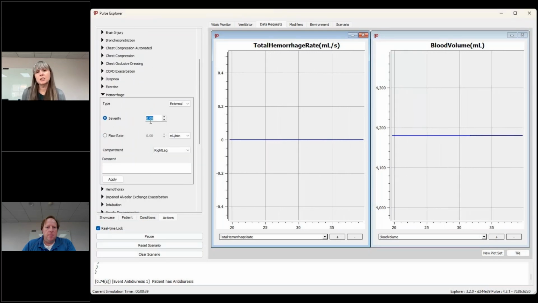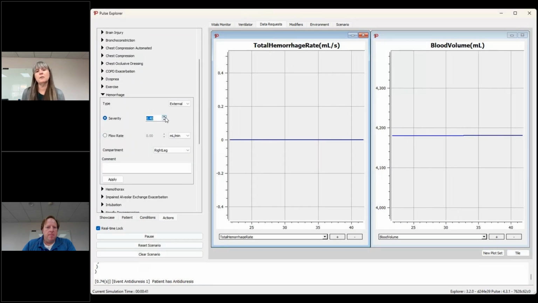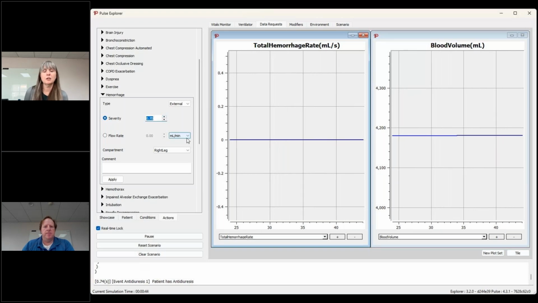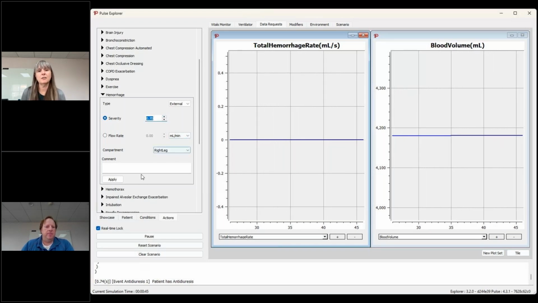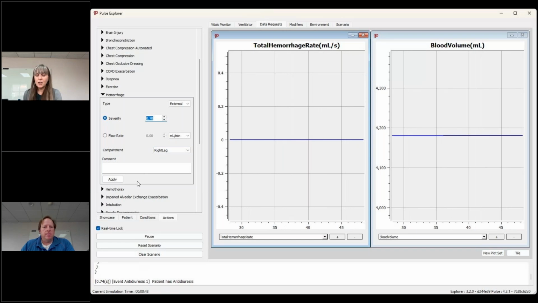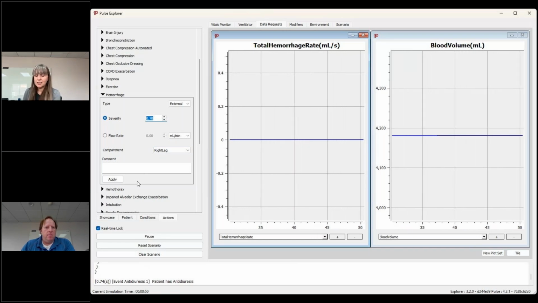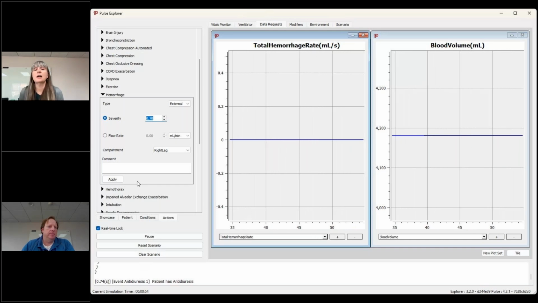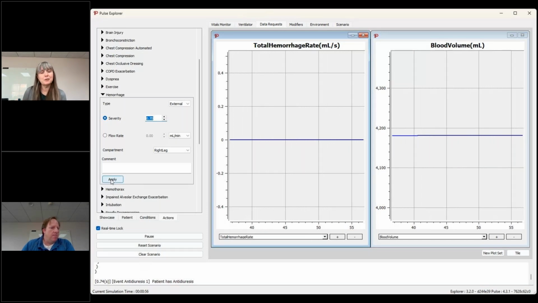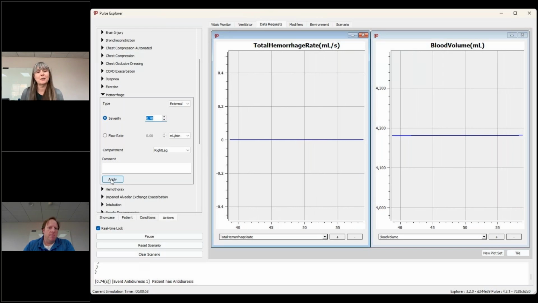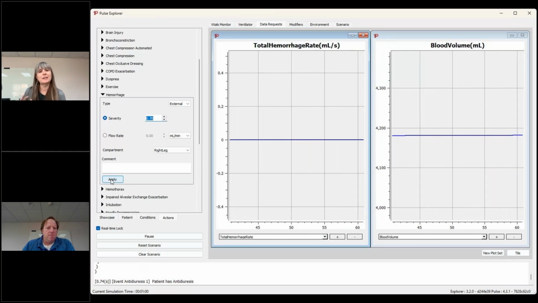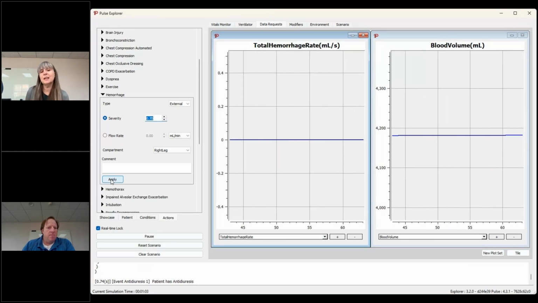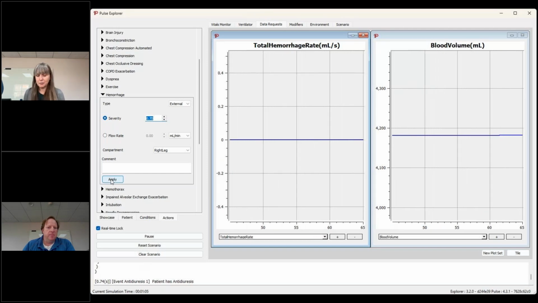Since we're going to do a hemorrhage case here, Aaron has added the blood volume and the total hemorrhage rate so that we can take a look at those in addition to the vital sign monitor. So we're turning back to the Actions tab. You can add a hemorrhage, and I'll apologize now, the drop-down menus don't appear when we're sharing the screen on the webinar, so those won't be visible. So I'll try and talk you through some of those options.